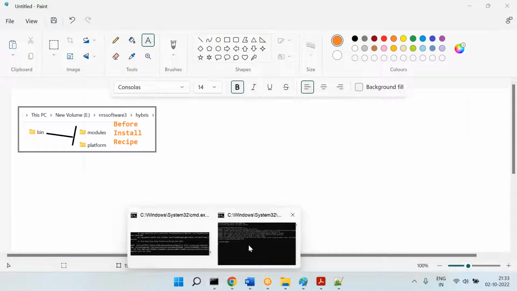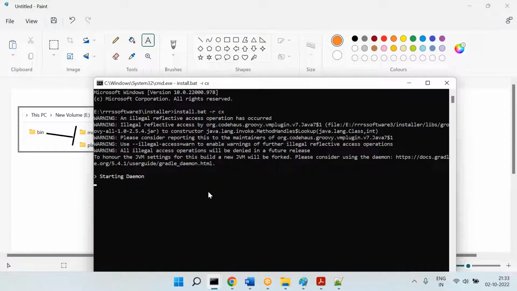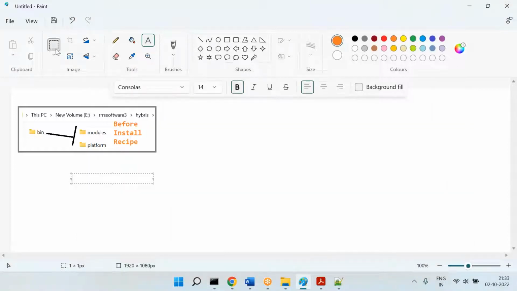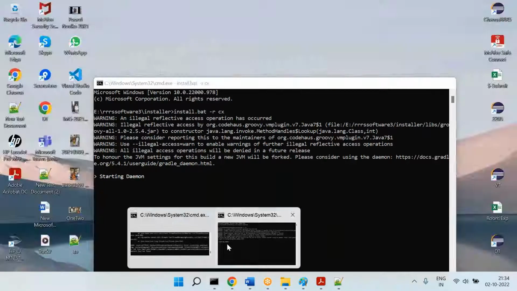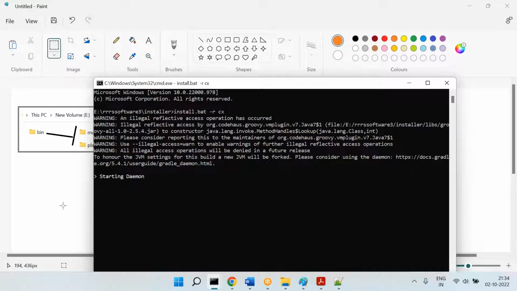So this is what we have before installing the recipe. Now let's see how the installation is going. You can see it just started here. It will take maybe 3-4 minutes. Let it finish. Before install, this is the structure. Then after installation, we need to convert what we get into a custom website. All these steps we need to learn now. It is just starting. Just give me 1 minute.